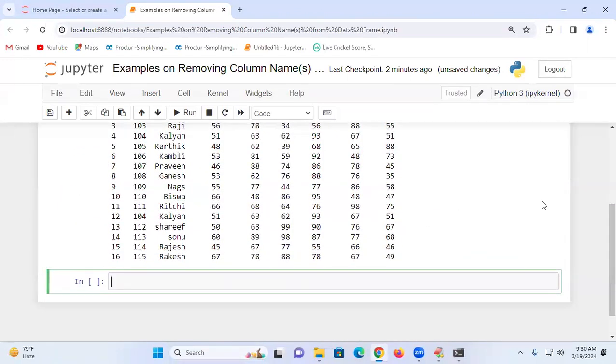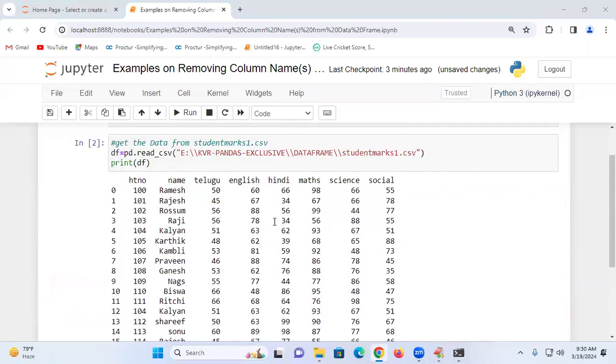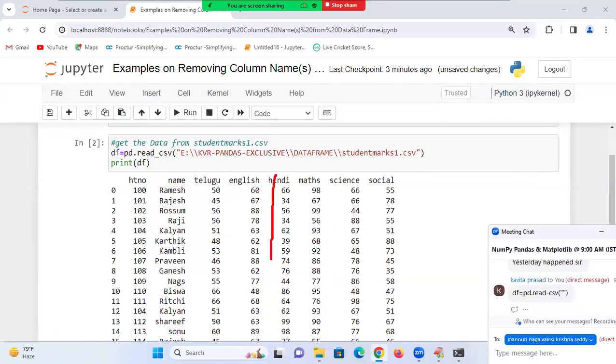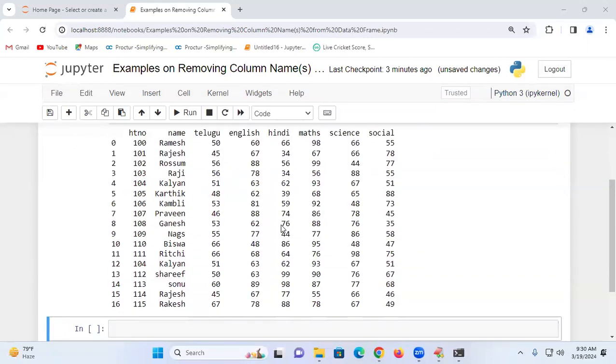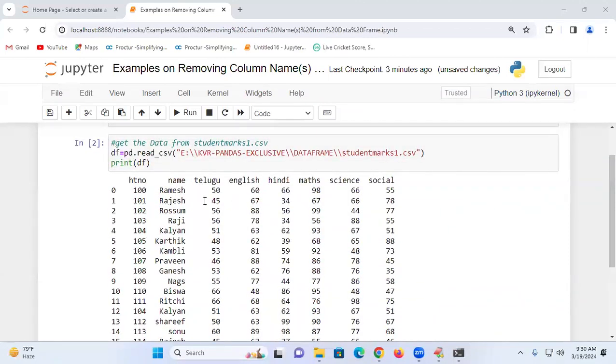Now I want to remove one column. Which column will I remove? Since I don't know Hindi, I will remove the Hindi column. Hindi I know, but not perfectly. I will remove this Hindi column, and the Hindi students don't feel it. Telugu column also I will remove. English column I will keep, because these days students are asking, sir, can you explain in Telugu sometimes in the class?